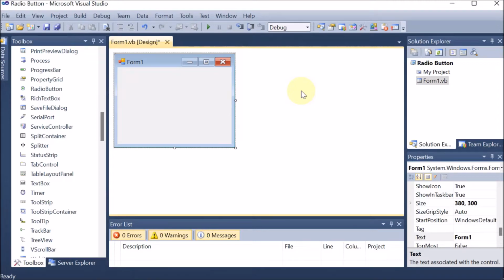Okay everyone, so now we are learning the radio button. Here we can see that there are radio buttons, so we are dragging and dropping. Let us suppose that this is the first radio button. We know that if we are having multiple radio buttons, then out of that only one will be selected.